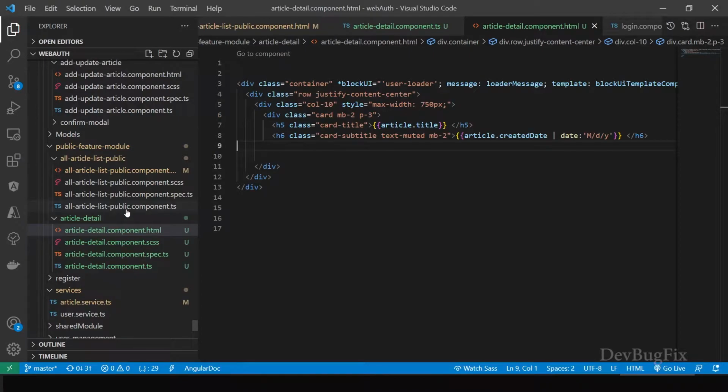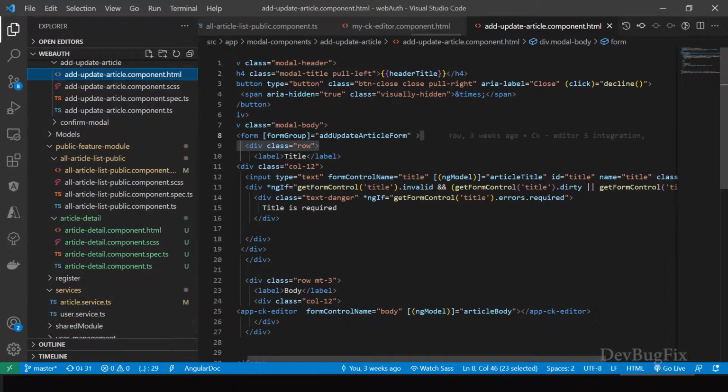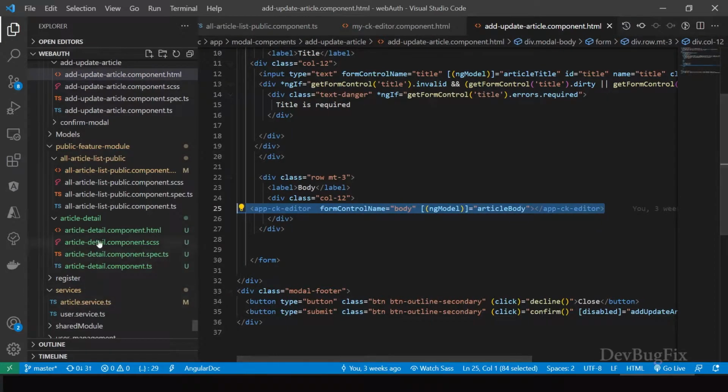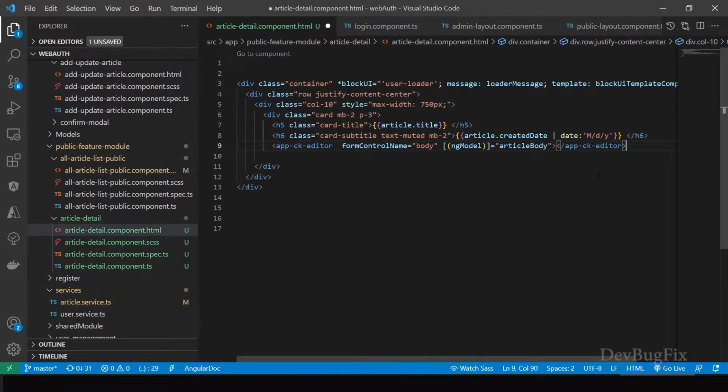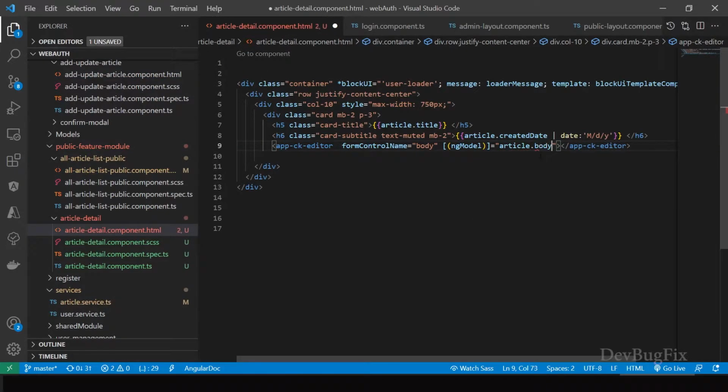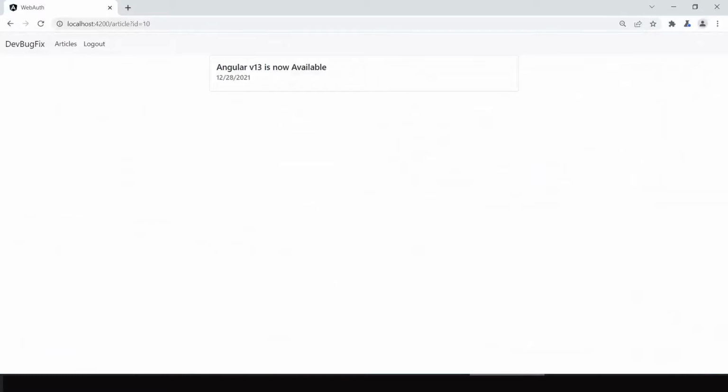Go to the Add Update Article component. Copy this CKEditor tag. Paste it in the article detail page. We will bind the article.body with ngModel. Remove this form control attribute. Save the changes. Go to Chrome.